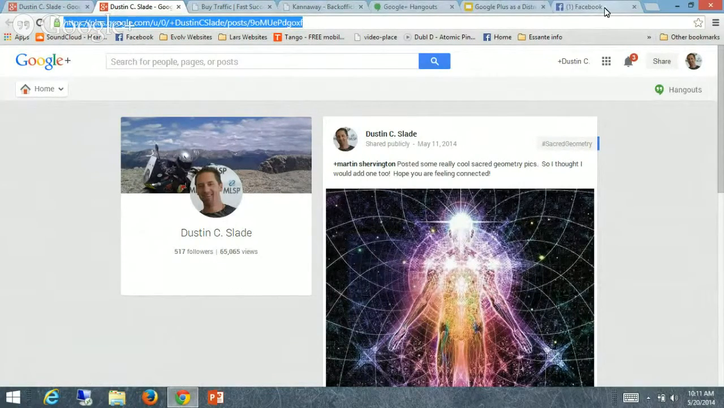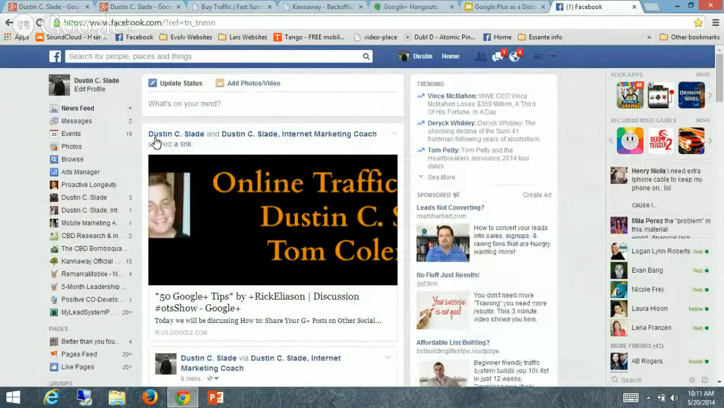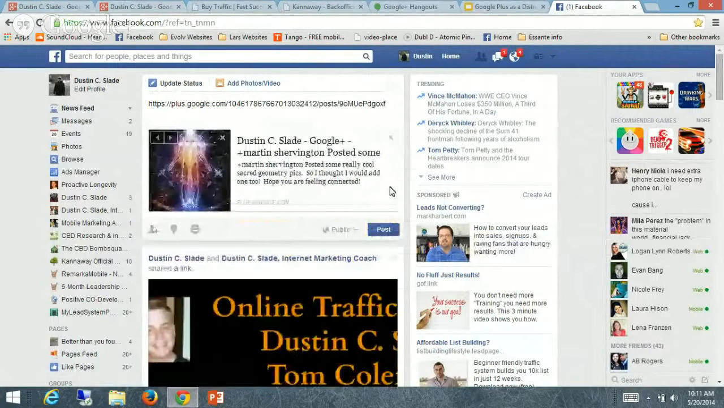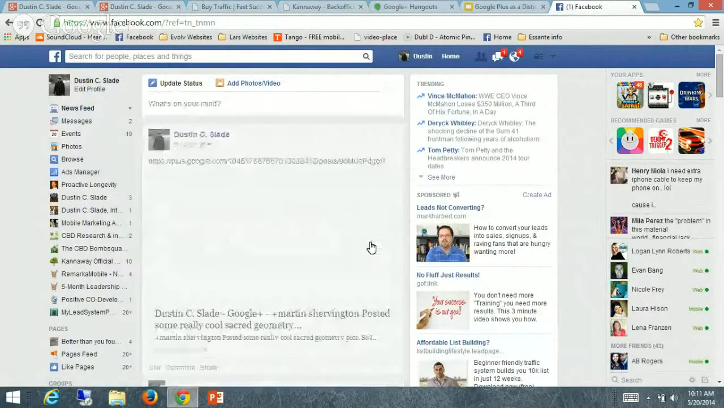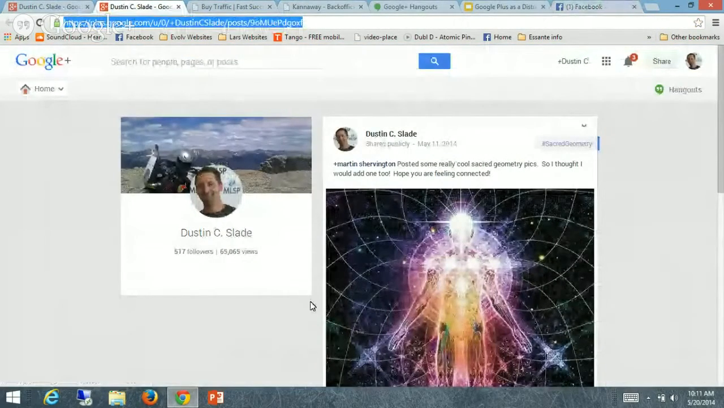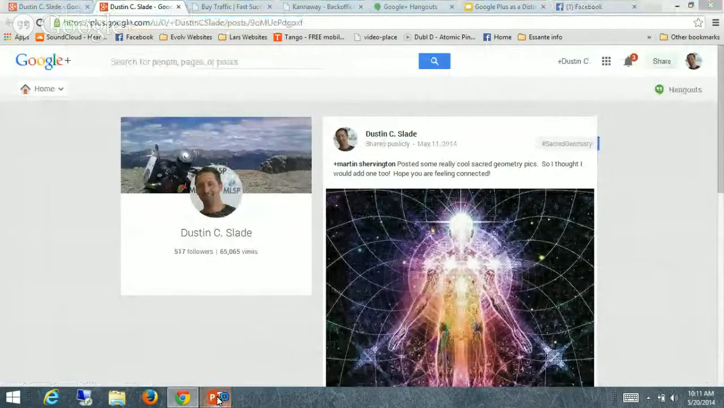That should be the same link, and you can do Control C, and that'll copy it too. And then paste it in there, and boom, there it is. You can post it right onto Facebook just with that link. Cool. Awesome. That's a great tip.